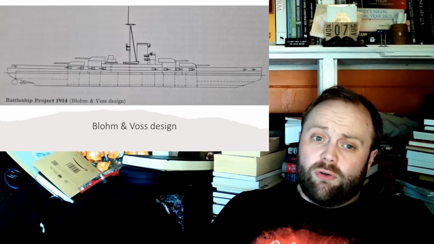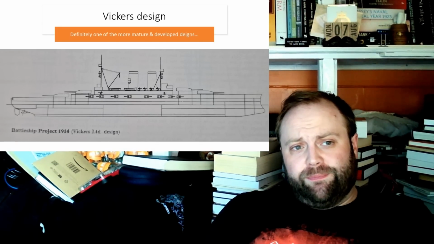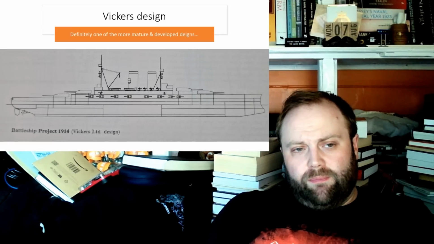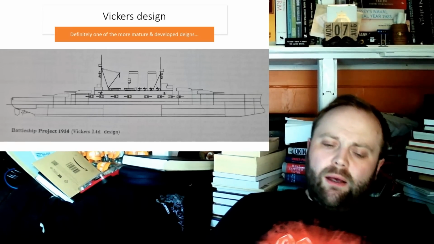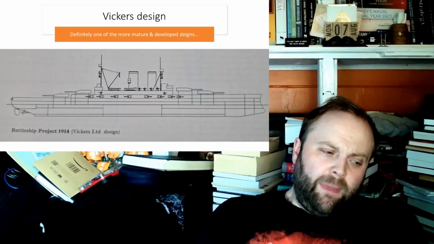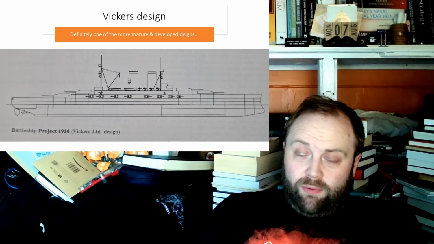The Blohm+Voss is a good design, but it's not my favourite. And that would be the Vickers design. Now, I find the Vickers design very interesting. And I find the Dutch reaction to it very interesting, and I find some of the historians' reaction to it very interesting.